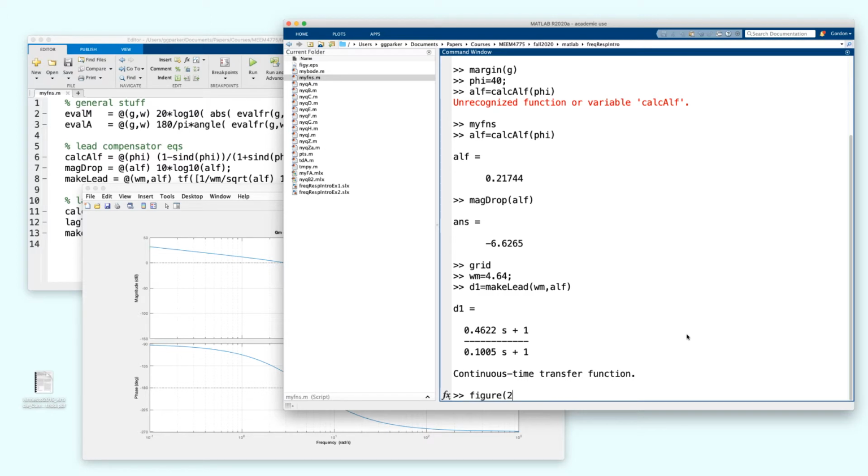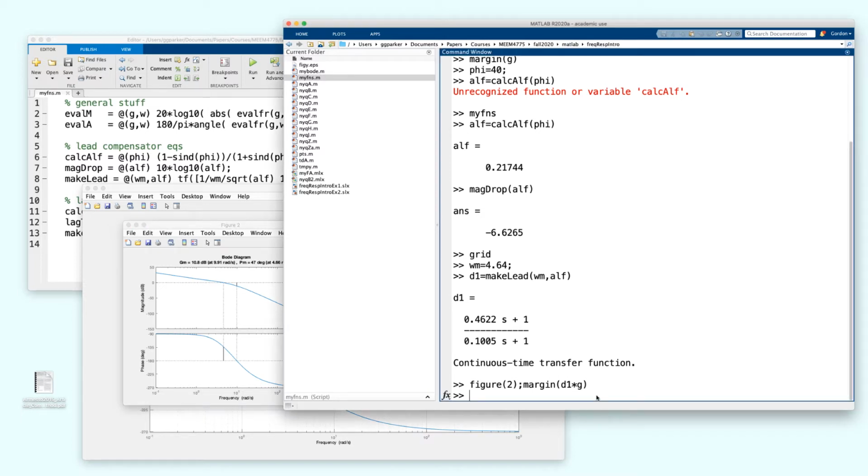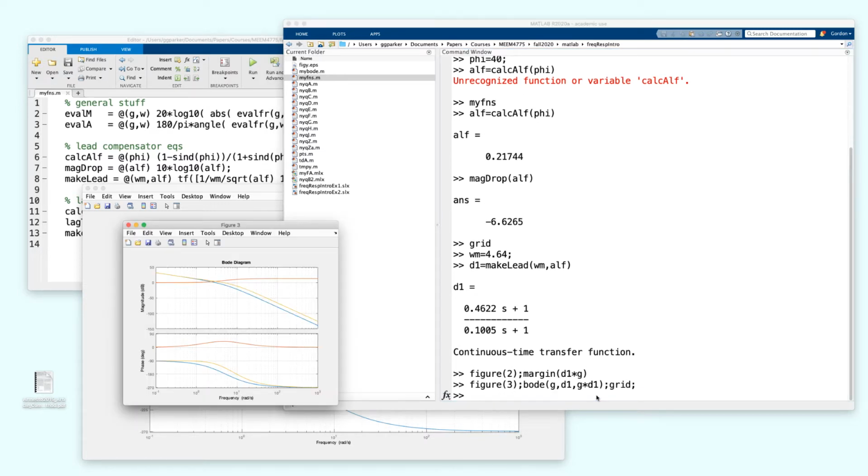So I'm going to make a new plot. Look at that. I was guessing 46 degrees of phase margin with this puppy, and we get 47. Now, let me show you a little trick. I'm going to make a new plot, and let's plot G, our compensator, and the whole thing. And I'll throw a grid on it. So we're going to have 3 lines now on a nifty little Bode plot.